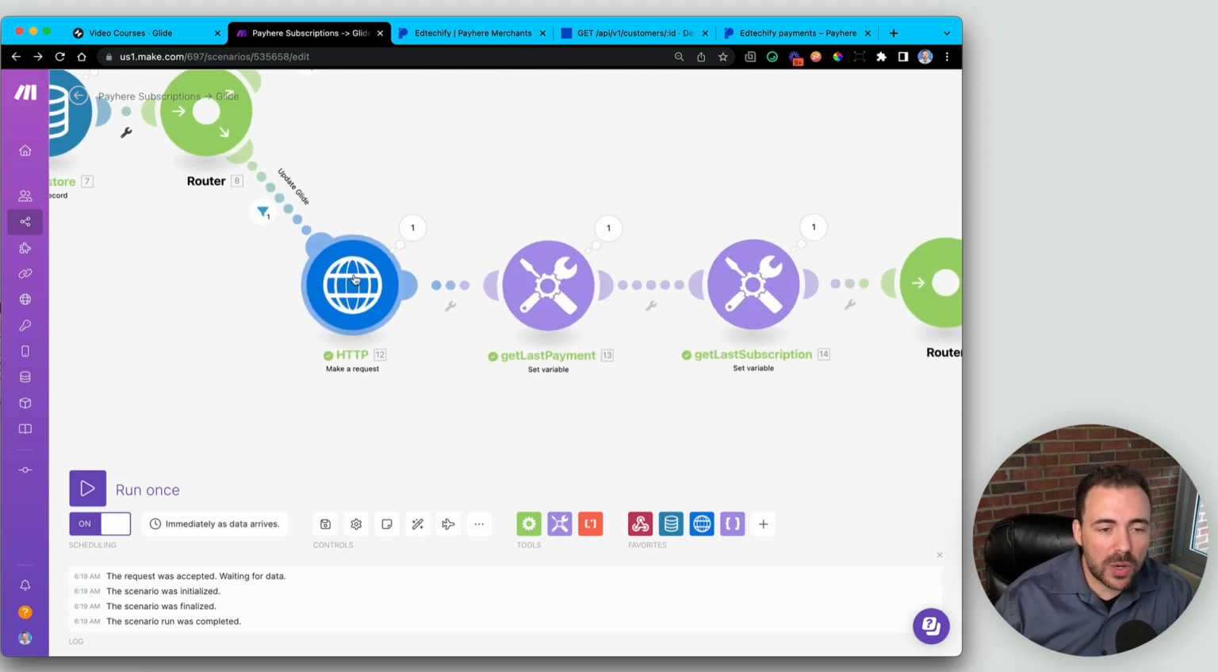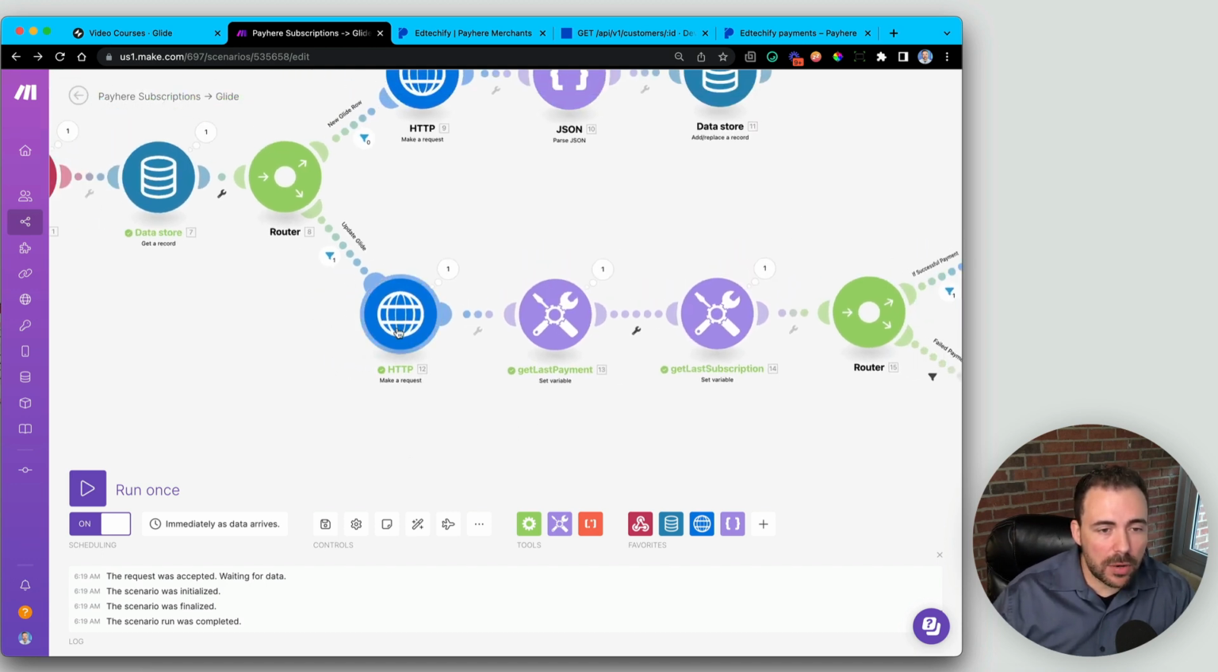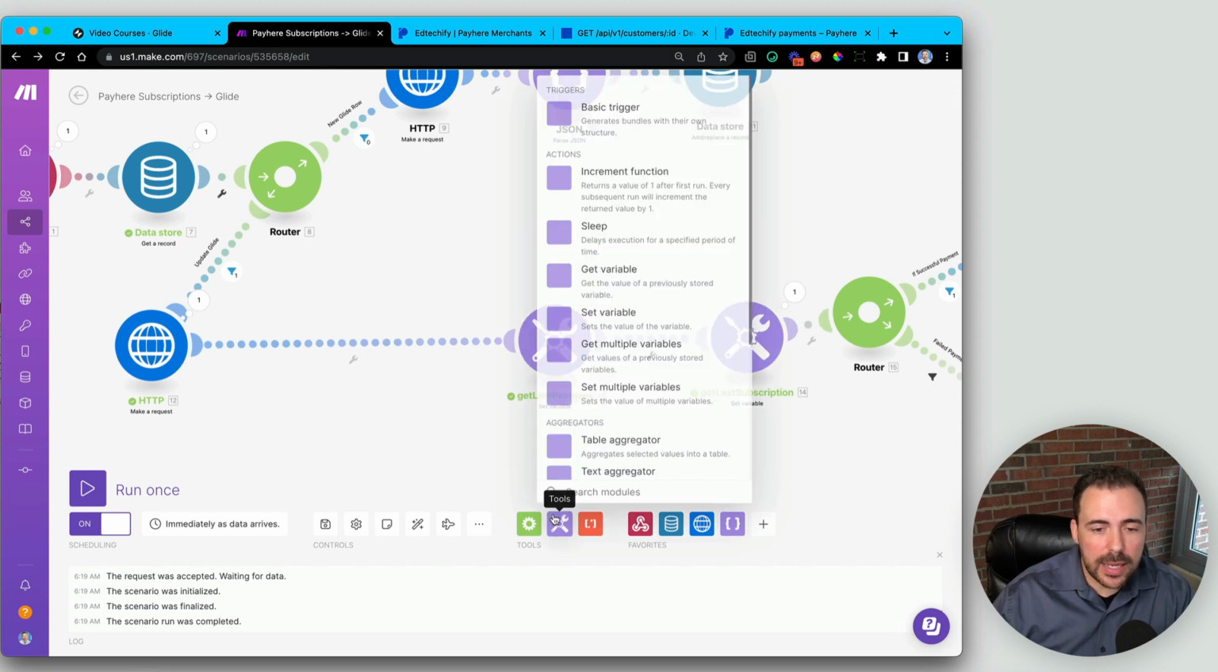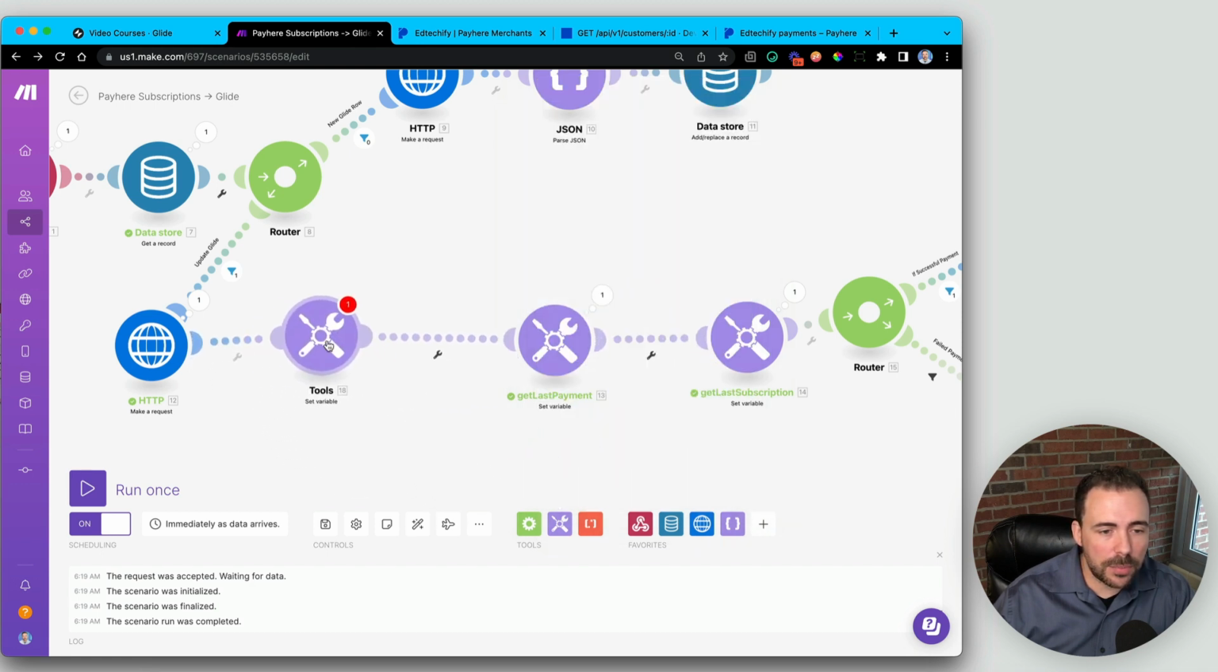We're still going to want it to make a request to grab all of the customer information. But before we grab this last payment and last subscription, we want to create a new array of all of their active subscriptions, so that way we can cancel them as part of this scenario. All right, so to do that, I'm going to go ahead and just move this over a little bit to give myself some space. And I'm going to add in a new tool here, and we're going to set a new variable. And this variable is going to be, let's rename it here. Let's call this active subscriptions.